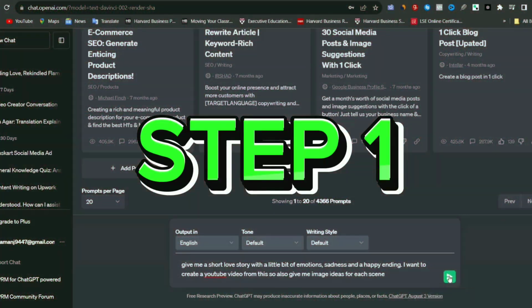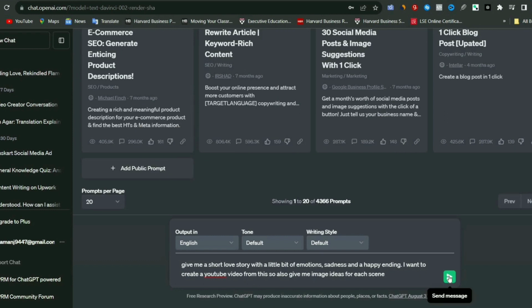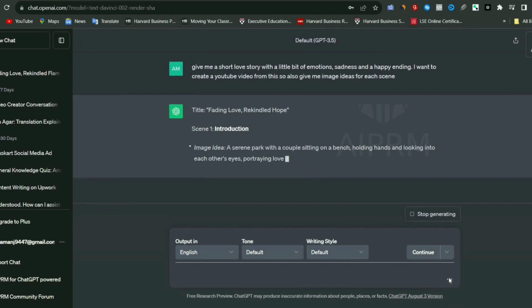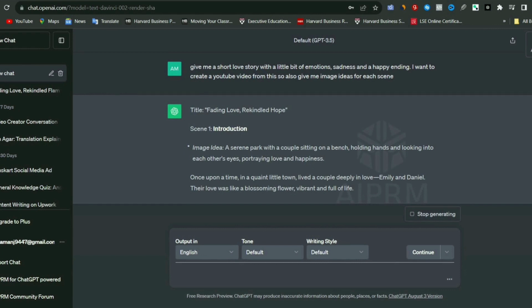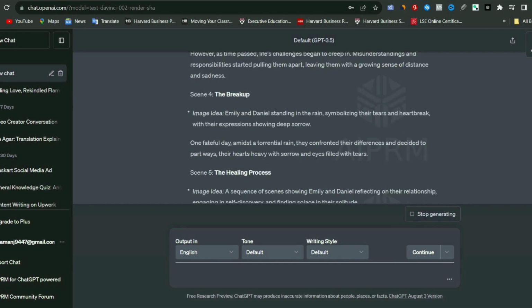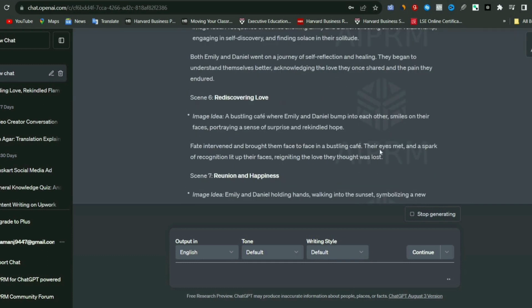So let's start with step 1. As with all great things, we start with an idea, and for that we will use ChatGPT. Take your idea and be very specific and detailed about the style, mood, and environment you want your animation to have. Now that we have described our story to ChatGPT, we will ask it to give us the scene sequence based on the duration of the film and also the image idea.